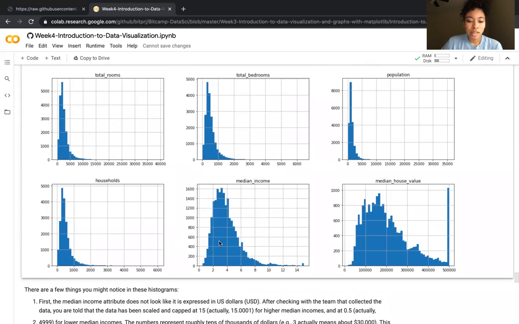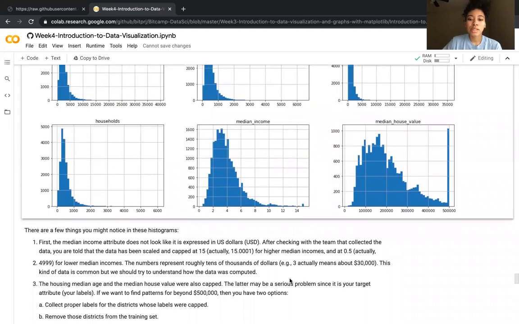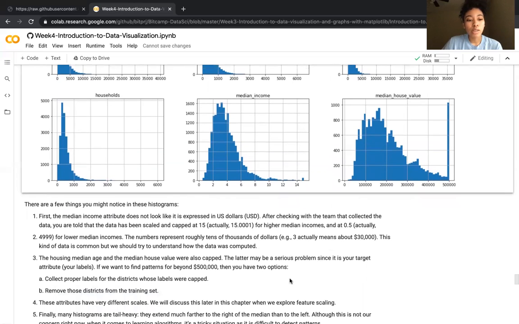Okay, so after checking with the team that collected the data, you're told that the data has been scaled and capped at 15 for higher median incomes and at 0.5 for lower median incomes. The numbers represent roughly tens of thousands of dollars. This kind of data is common, but we should try to understand how the data was computed. We should also note that the housing median age and median house values were also capped. The latter may cause a serious problem since it is your target attribute.